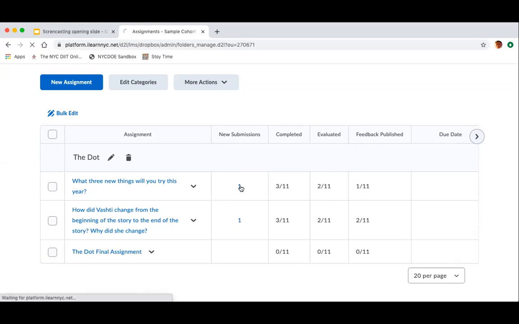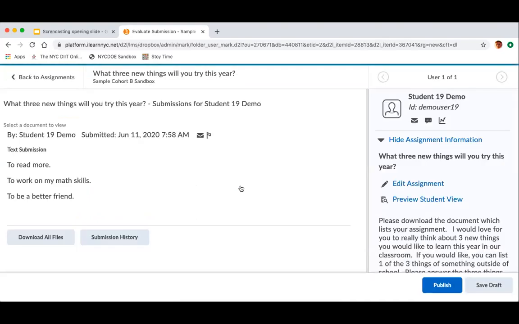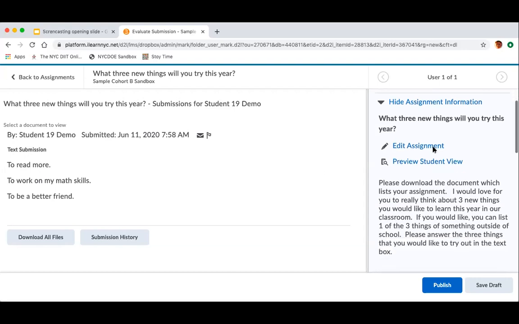So I'm going to click on this 1, and if there were 7 that I have not yet assessed, that would be there as well. So notice that I have my question, my assignment prompt at the top, and my students. This is a text submission, so the student just had to answer 3 things that they would like to try this year. So the student would like to read more, to work on my math skills, to be a better friend.